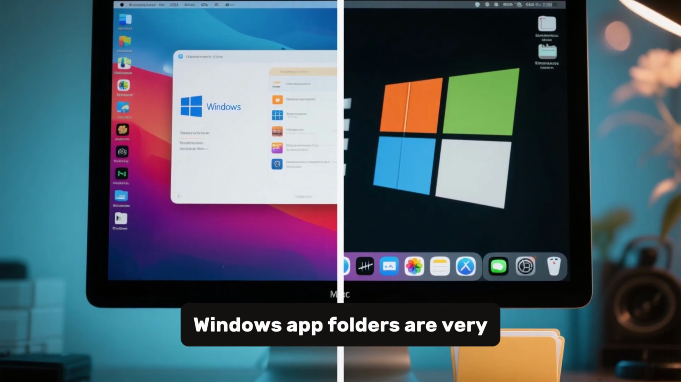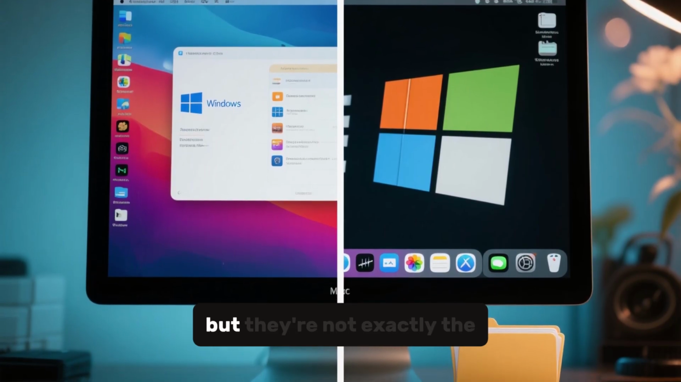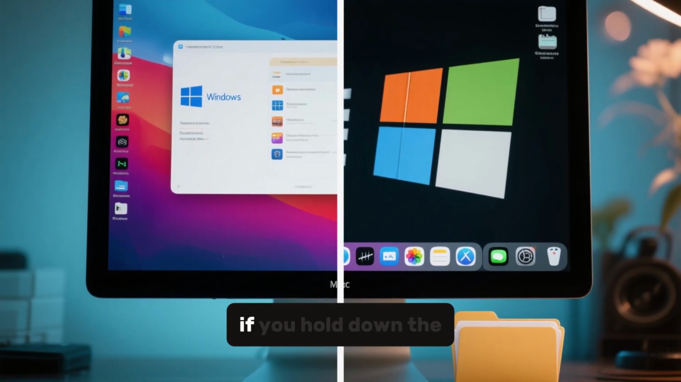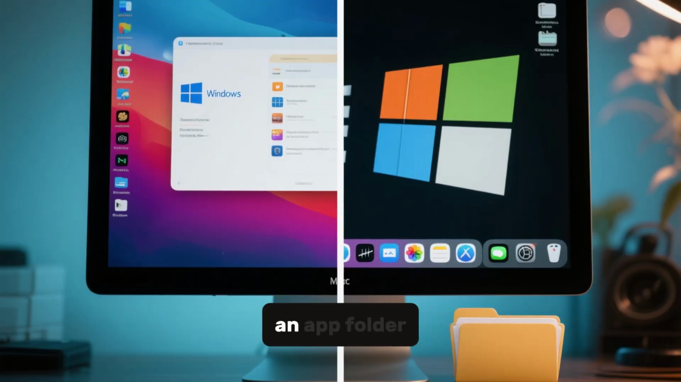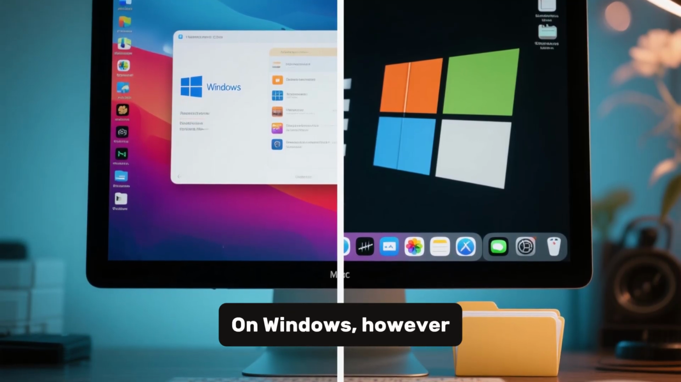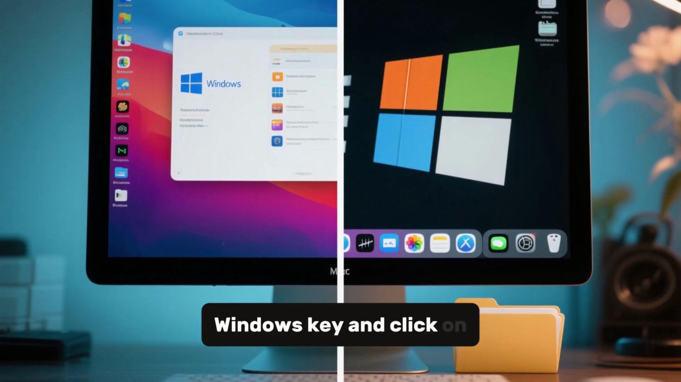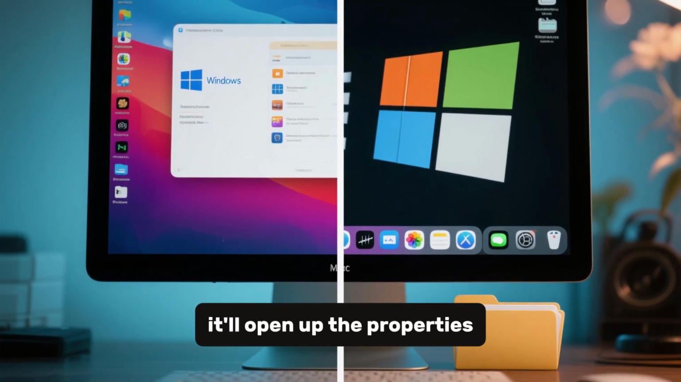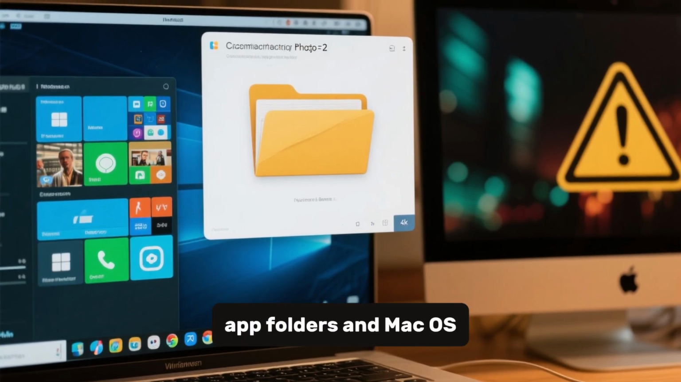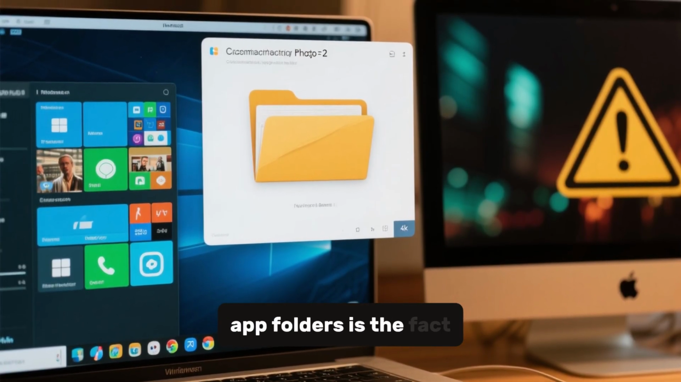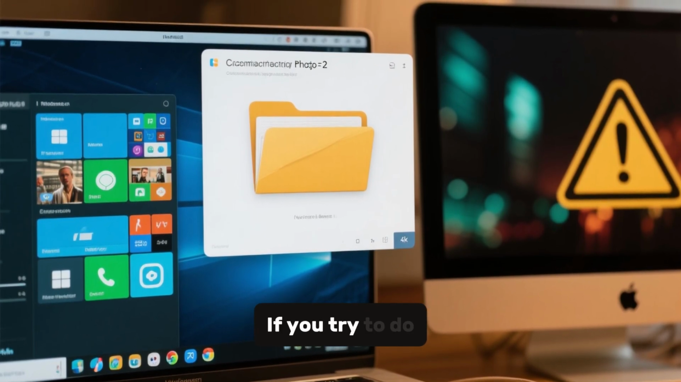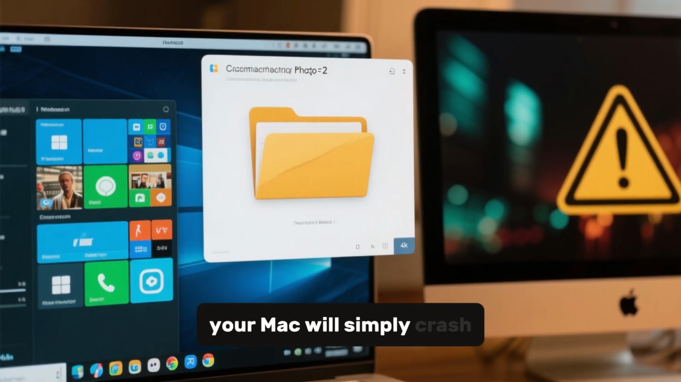Windows app folders are very similar to Mac OS app folders, but they're not exactly the same. One big difference is that on Mac OS, if you hold down the Command key and click on an app folder, you'll be able to quickly open up that app. On Windows, however, if you hold down the Windows key and click on an app folder, it'll open up the Properties menu for that app folder instead. Another major difference between Windows app folders and Mac OS app folders is the fact that Windows will allow you to have an app folder as your background. If you try to do this on a Mac, your Mac will simply crash.